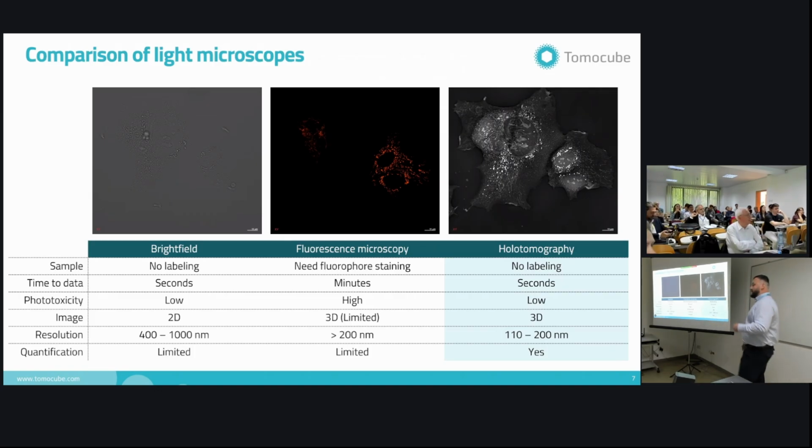And it's always quantitative. That means whatever pixel you see here, that's a voxel. In each voxel, you have refractive index measurements, which means you can quantify the dryness of those lipids in those lipid droplets, of those proteins inside the mitochondria, and so on.